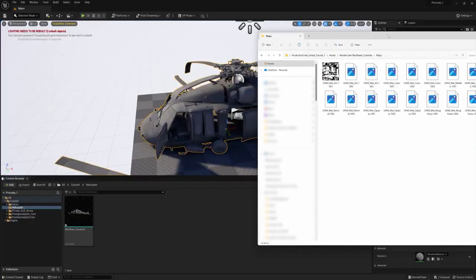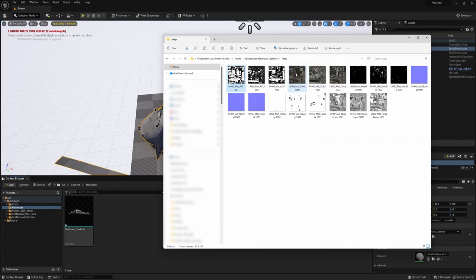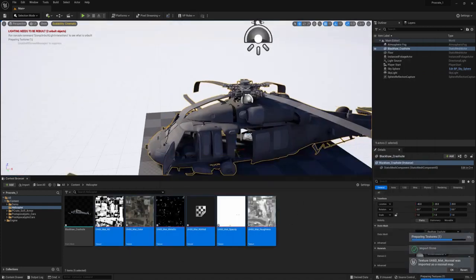If the textures didn't get imported, go back to the folder on your computer and drag those in as well. In this case, the helicopter utilizes UDIMs, so you only need to select the first texture in each texture set. Those are the ones that end with 1001. Unreal should automatically find the others.